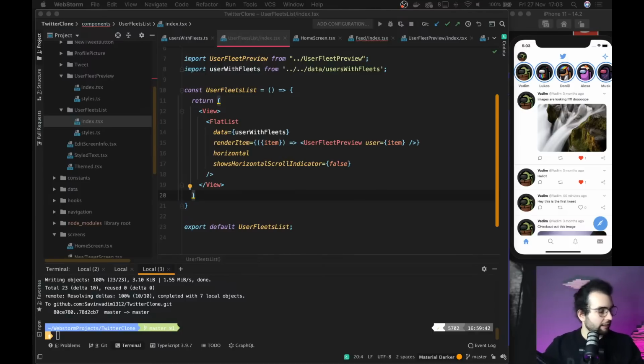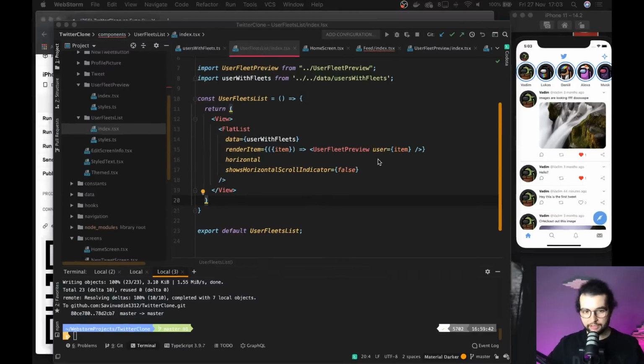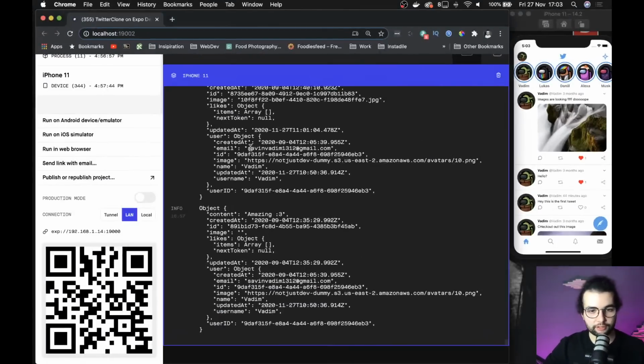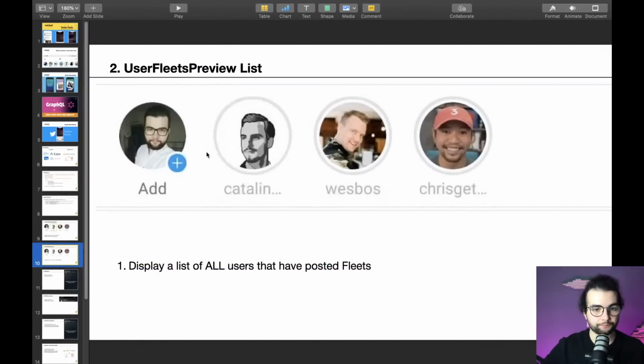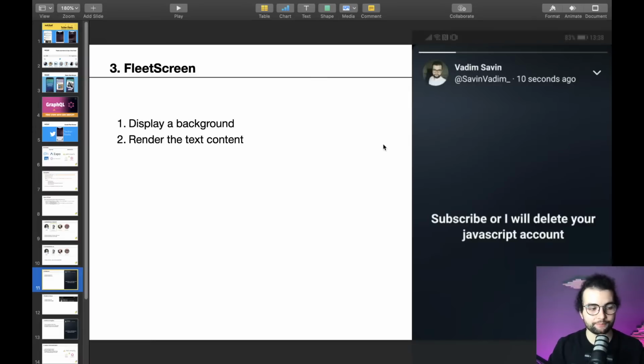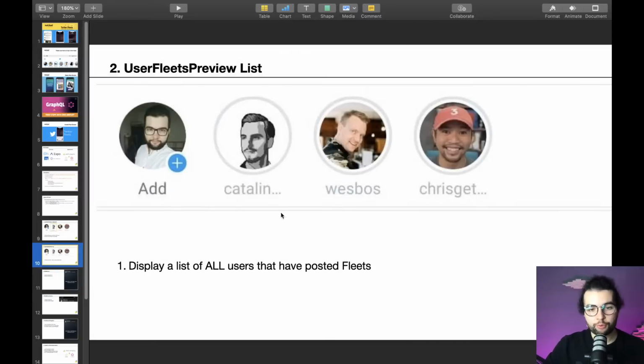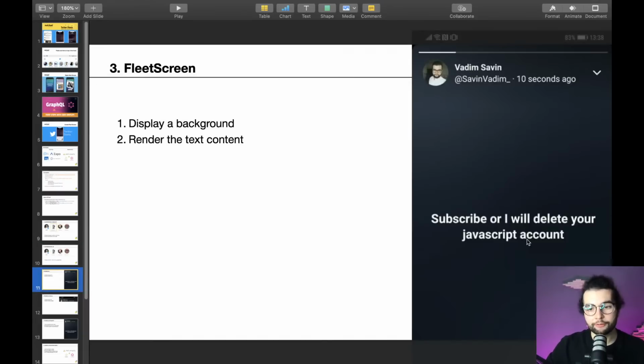So okay, guys, let's move on, and we'll talk when we finish the next feature. And the next feature for us is, okay, this is starting to get interesting, and this is the fleet screen. Whenever we press one of the fleets here in the preview, we need to open the fleet screen and display the actual fleets.